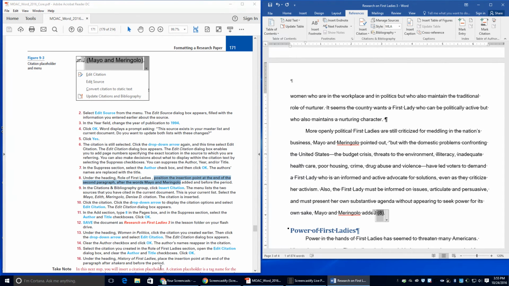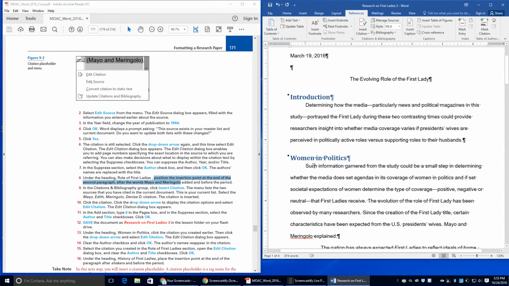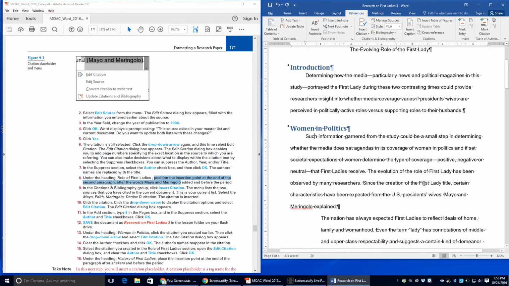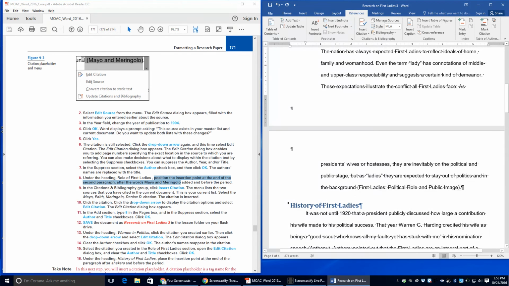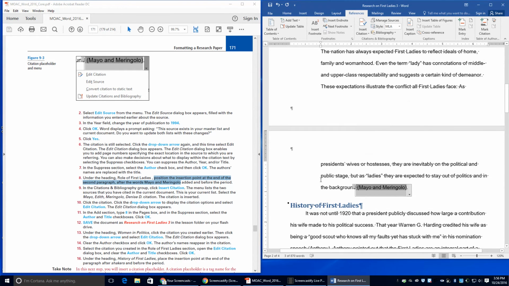So we saved our document as Research on First Ladies 3. And now it says under the heading Women in Politics, so we're going back up to this one. It says click the citation you created earlier. That would be this one, and we're going to click the drop down arrow and click on Edit Citation. We're going to clear the checkbox for author, and click OK. Normally, when you do a citation, you do want the author's last name in there, so that's why we're clearing this.